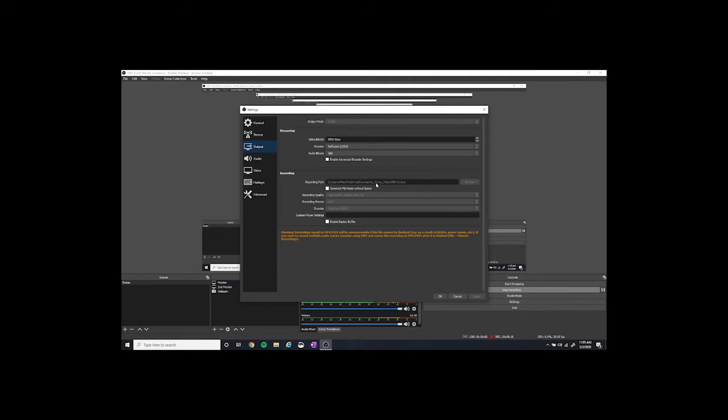This is an important spot. This is where you're going to record to. After you're done recording a video in OBS, it will be saved to this location. You can click Browse here to select a different folder. This can be anything convenient for you. Just remember where it is so that you can upload to the Google Cloud after you're done with your video.